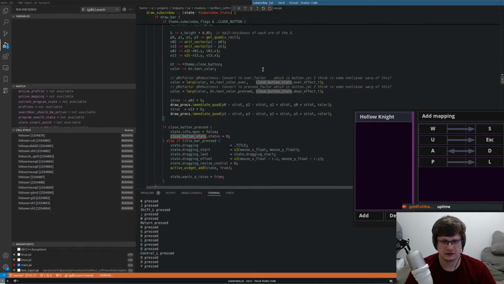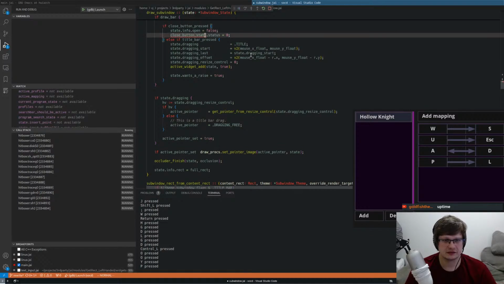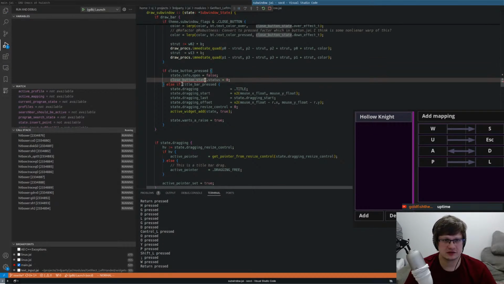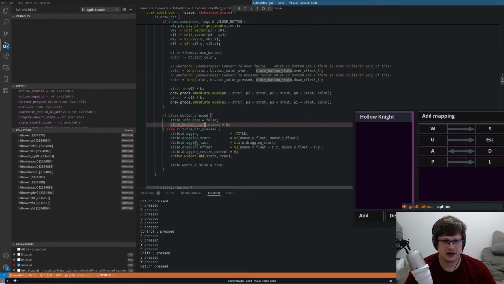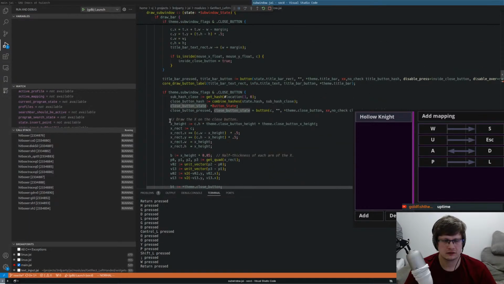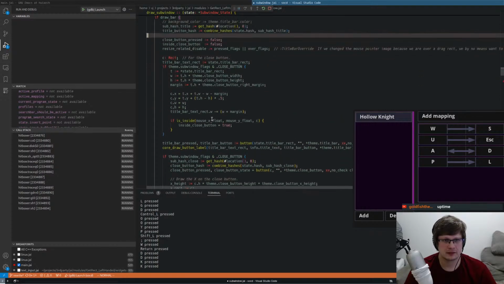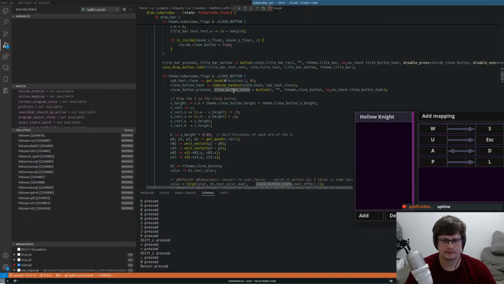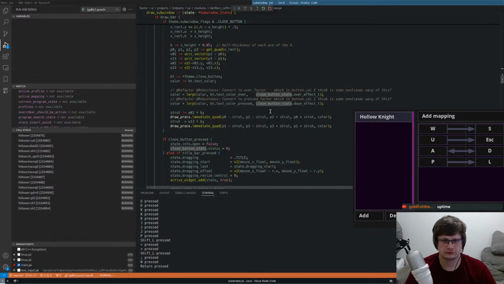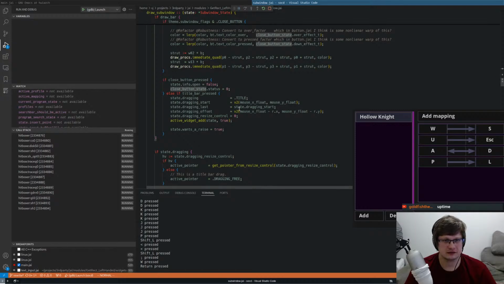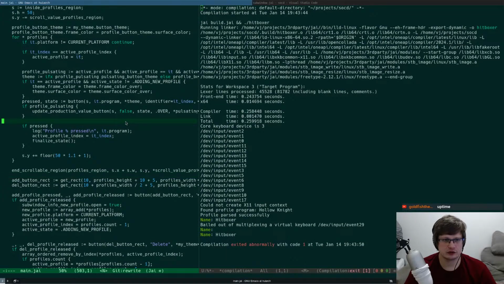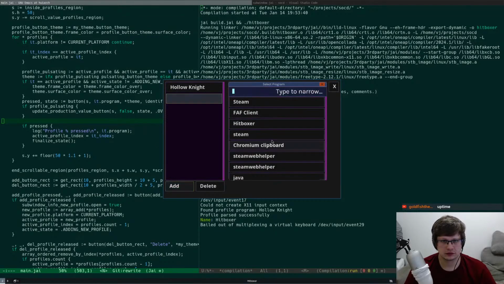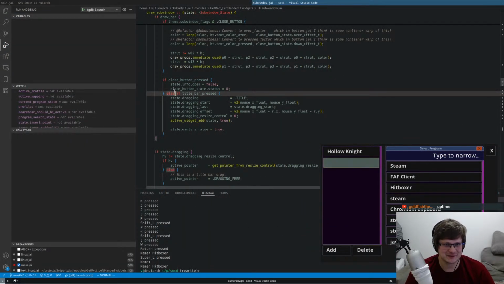Close button state. Close button state. Wait, what does it look like? Undeclared? How is it undeclared? Oh, no. If close button pressed, yeah. So I think now it should work. We have an active thing. We close, open. Did I not save it or what?